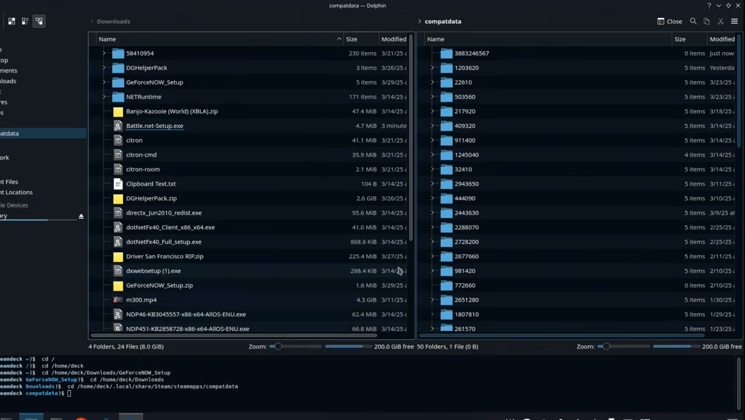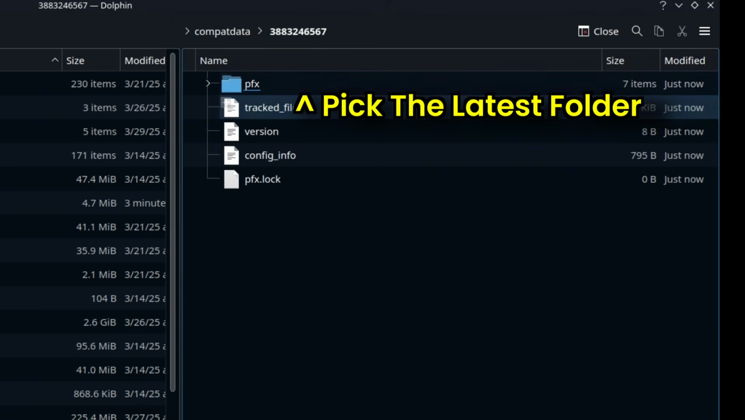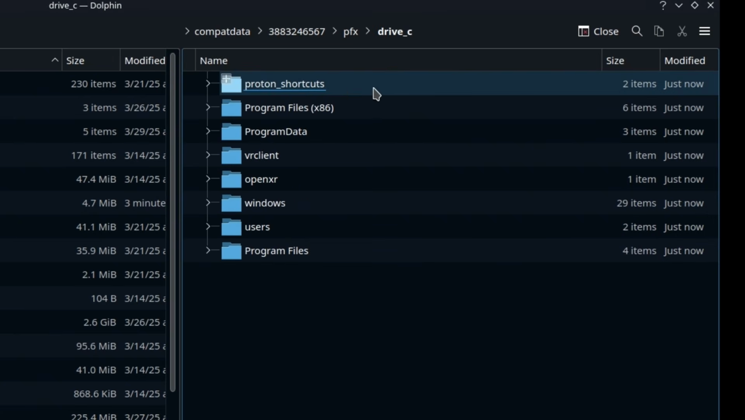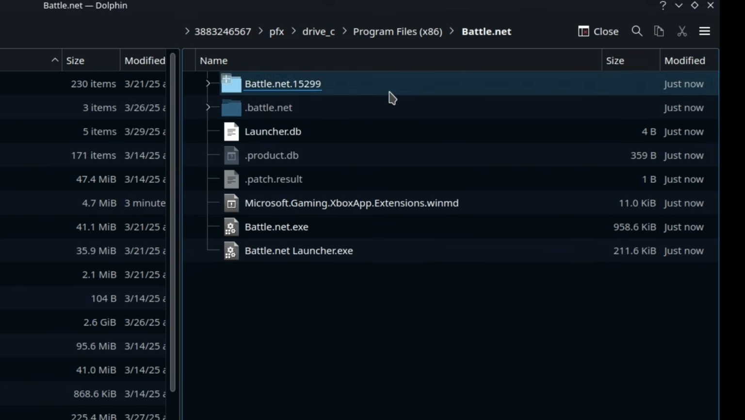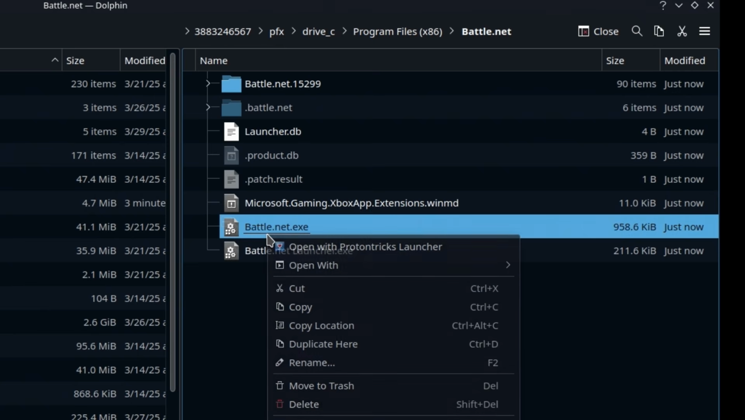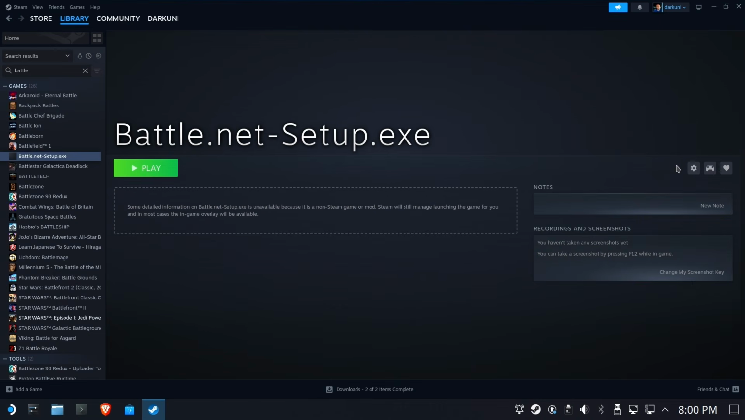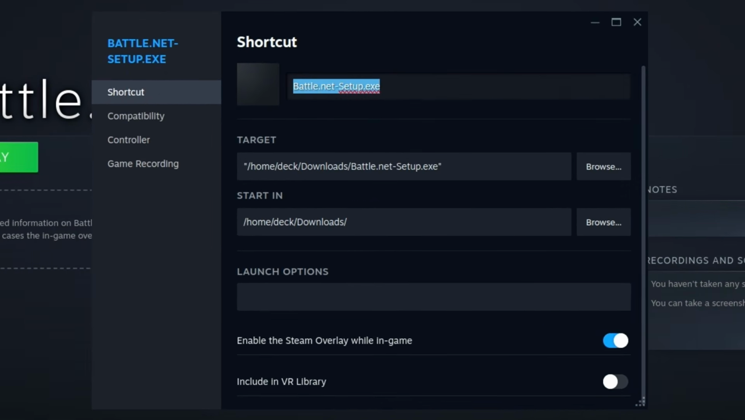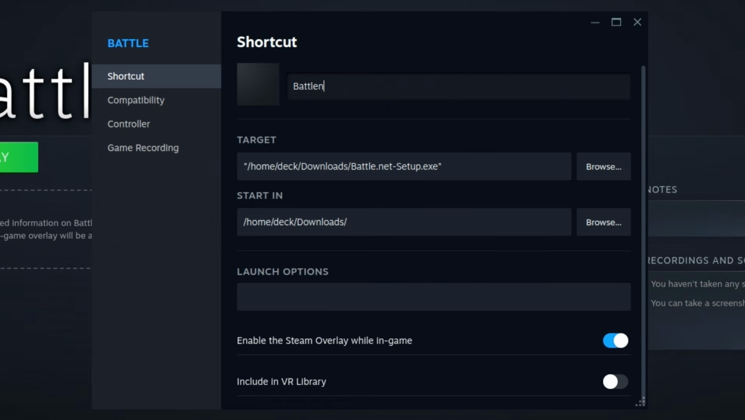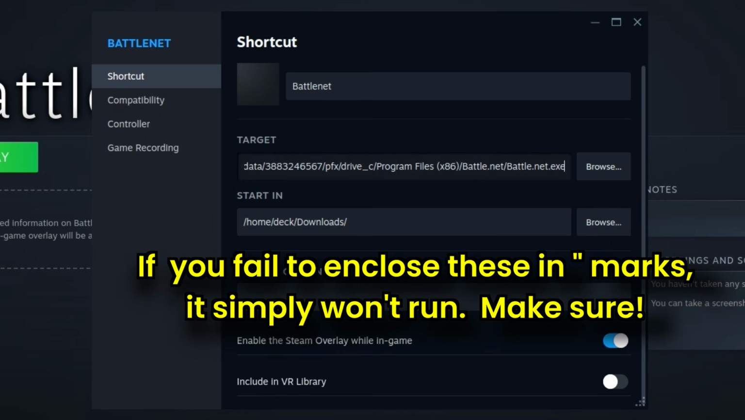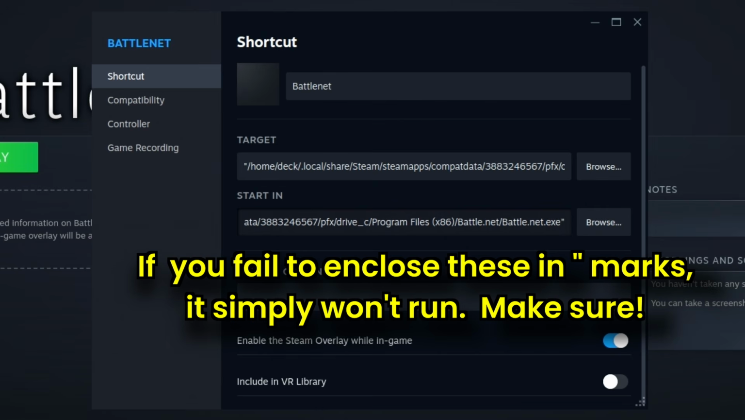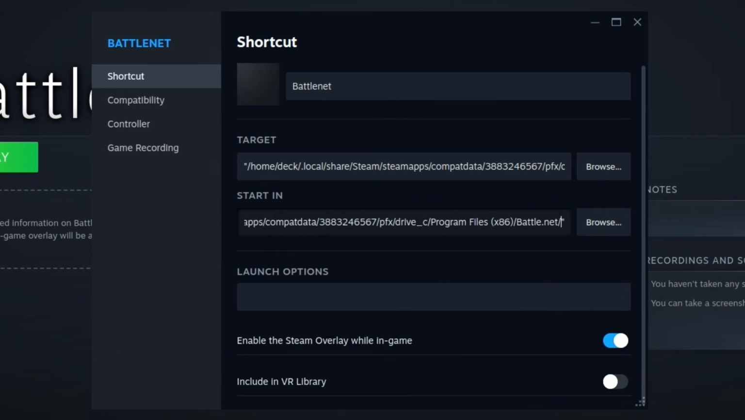Let's head back to the Dolphin file manager, dig into PFX, Drive C, and Program Files, BattleNet. Down here is the battle.net.exe. Right-click it and select copy location. We're going to replace the installer with the actual executable for BattleNet. So we'll rename it to BattleNet, quote, paste, quote, and then remove the file name. That's the path that it's going to start in.